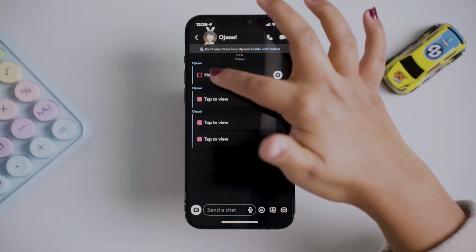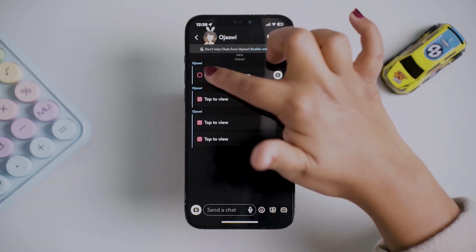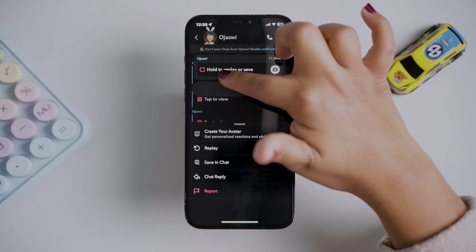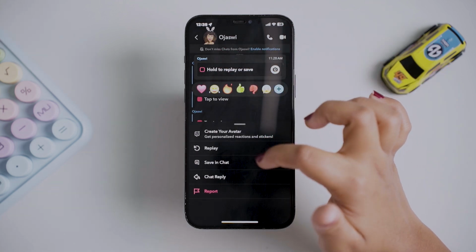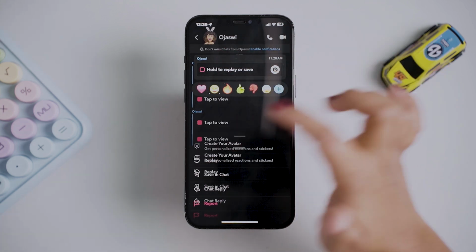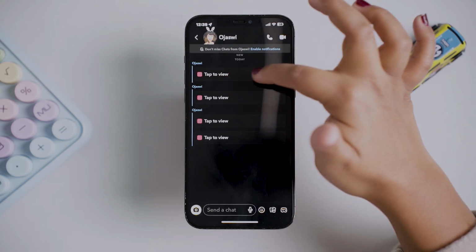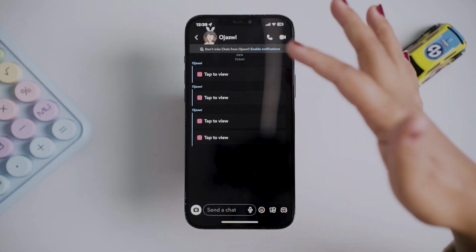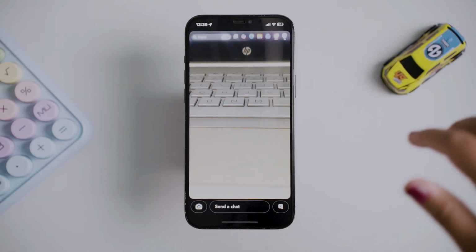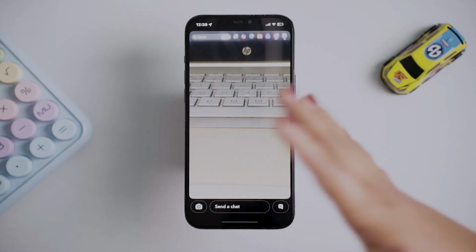So what I'm trying to say is simply tap your finger on that snap and keep on holding just like this, and then we'll get the option of replay. So simply tap on replay and then tap on replay one more time, and here you can see now you can tap in order to view again. So I'm going to tap on it, and here you can see this is the same exact snap.